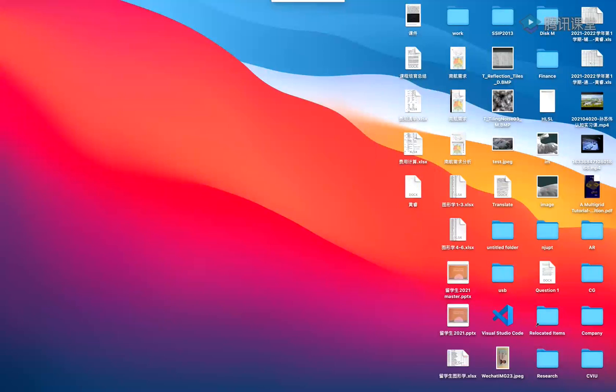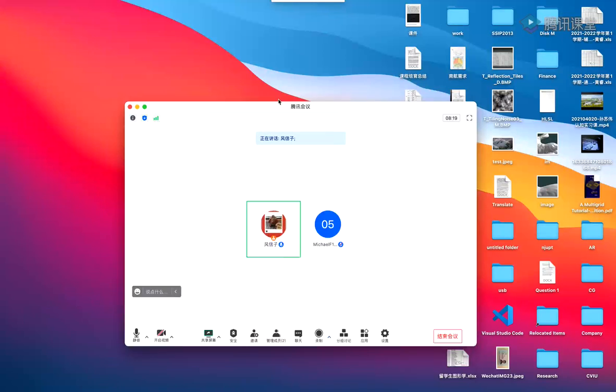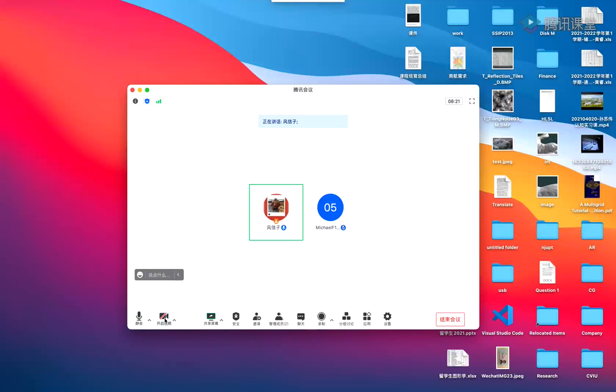I mean, do not click this, you don't need to click this. This opens the camera. This is the share screen. So the third icon.